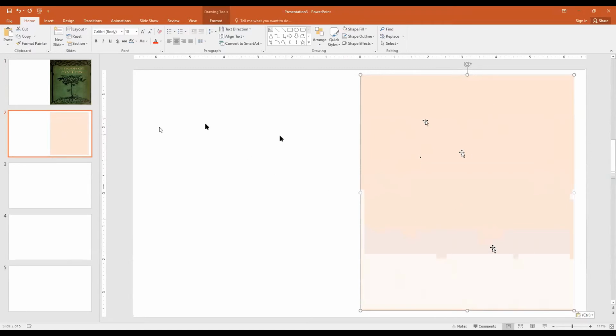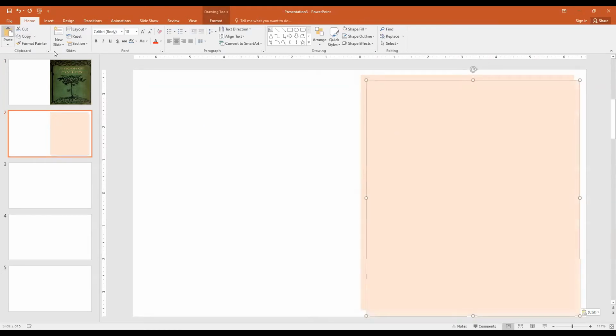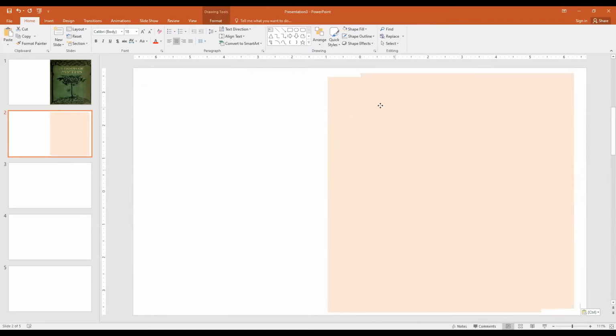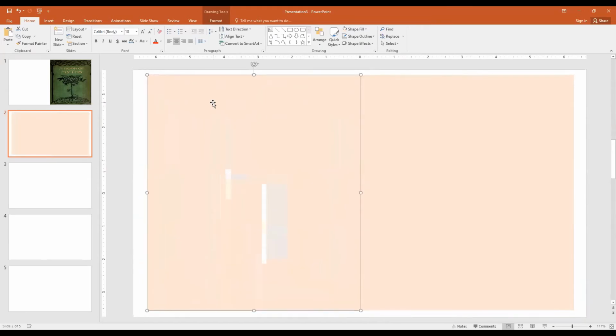Now we need to duplicate this page, so we have facing pages. Leave this selected and then click on Copy and Paste. And another page is here. We're going to use our arrow to cross and slide this over, and you want them to meet in the middle.